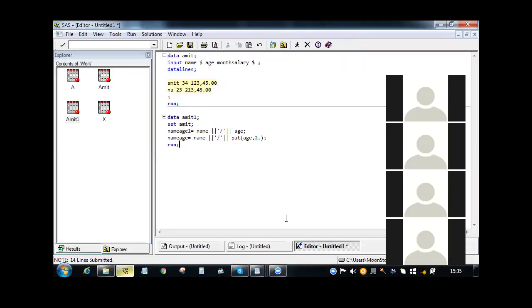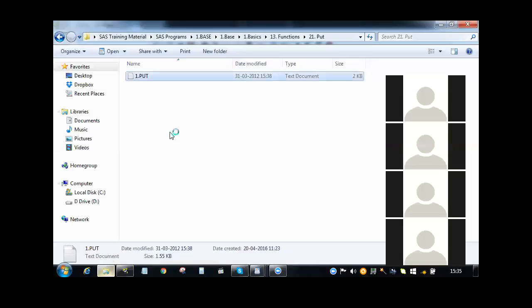There will be cases where you did a lot of analysis and figured out a value. Now you want to convert that value to a character, so you'll be using the put function. If you want to convert your value to numeric, you'll be using the input function. So I will tell you how to do that.